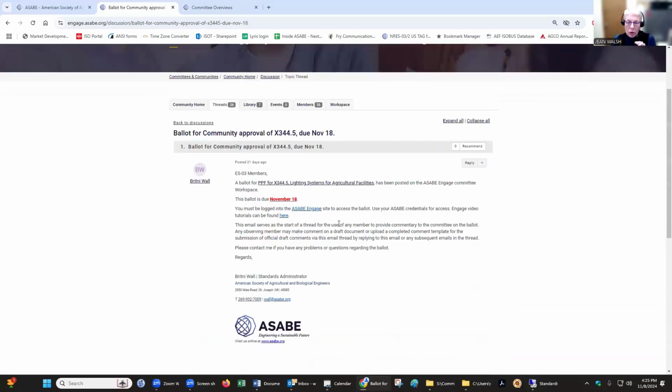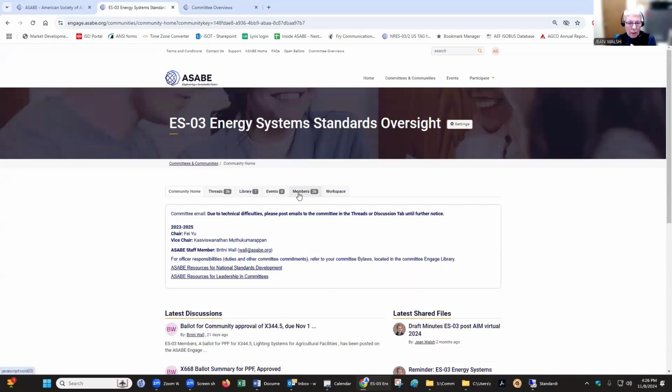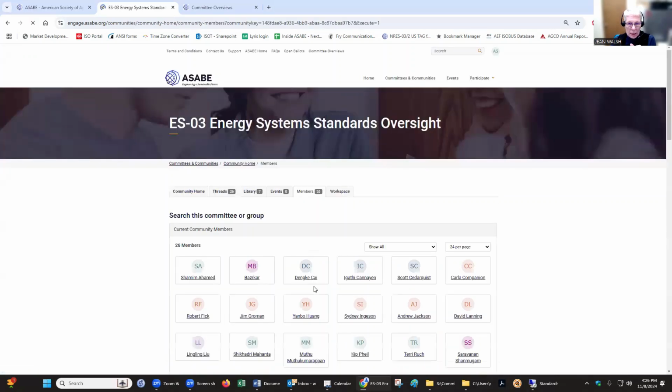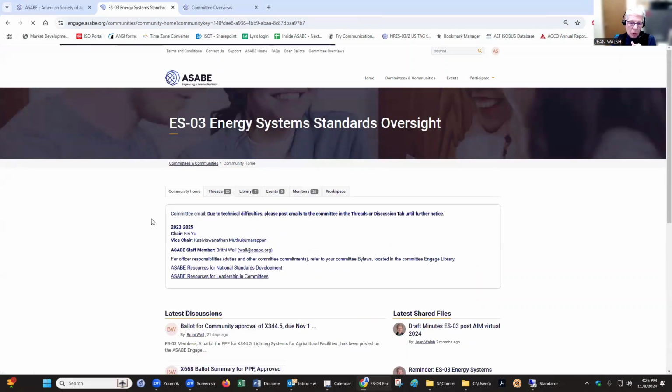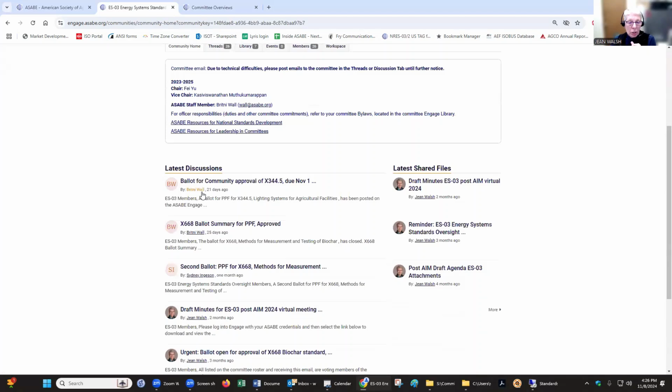So whether you are voting or not, all comments are accepted from observing members. And this is how you would send them in, because everything that goes through the threads here will come to every member on the committee. We looked at the member list here. Everyone will see it. Everyone will be able to see what your comment was, and it can be considered when the resolutions are decided.